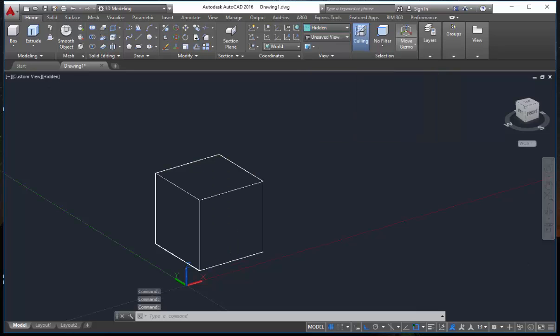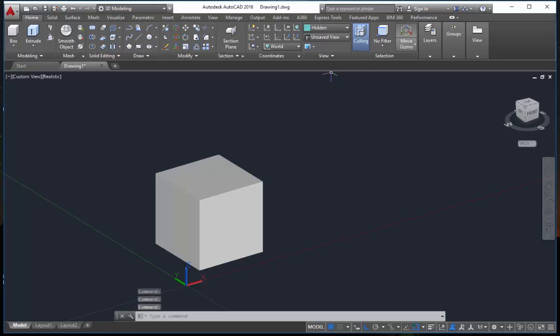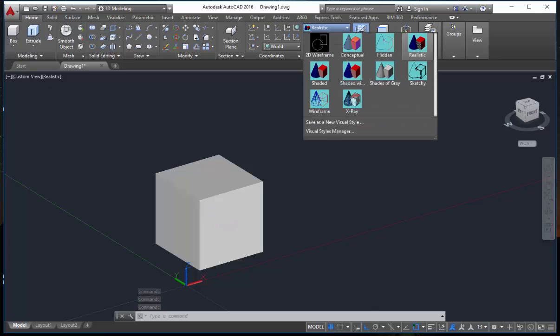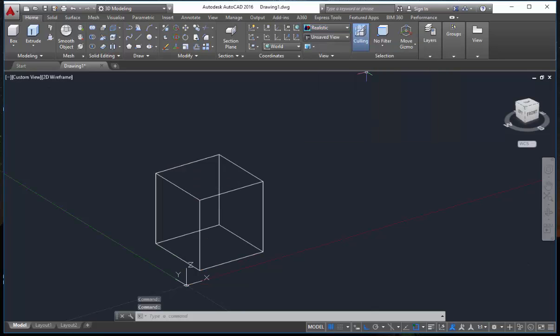So now you are able to see an object properly, a solid object like this. Same way again, here you have different kinds of visual styles. But in this we'll be using two major visual styles, that is 2D wireframe and realistic view. Whenever you are drawing anything, keep the visual style as 2D wireframe, and whenever you want to see the realistic view of it, you can just keep the visual style as realistic.